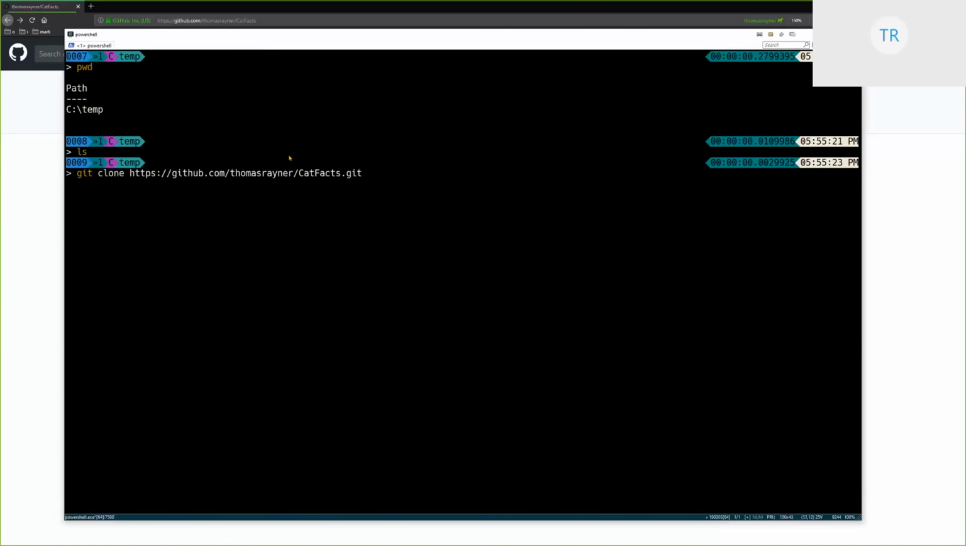And so I'm in my temp folder. It is empty. And I'm going to git clone the URL that I copied from GitHub. Cloning is saying, here's a URL from a spot online, somewhere either in Azure DevOps repos or GitHub or GitLab or wherever else your code is stored, and I would like to clone that onto my local repository.